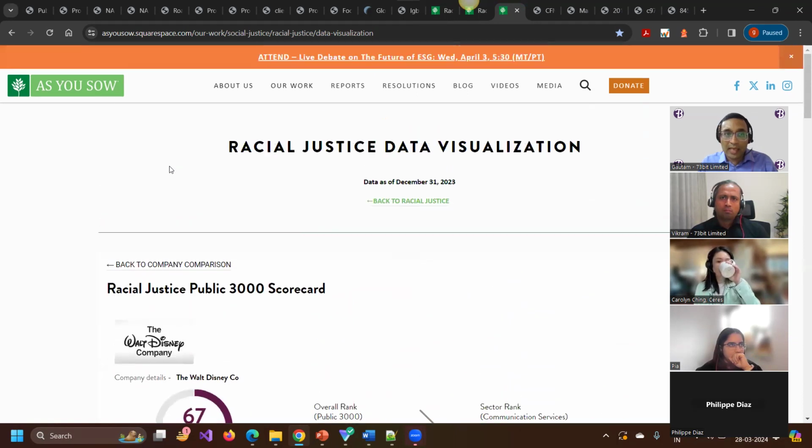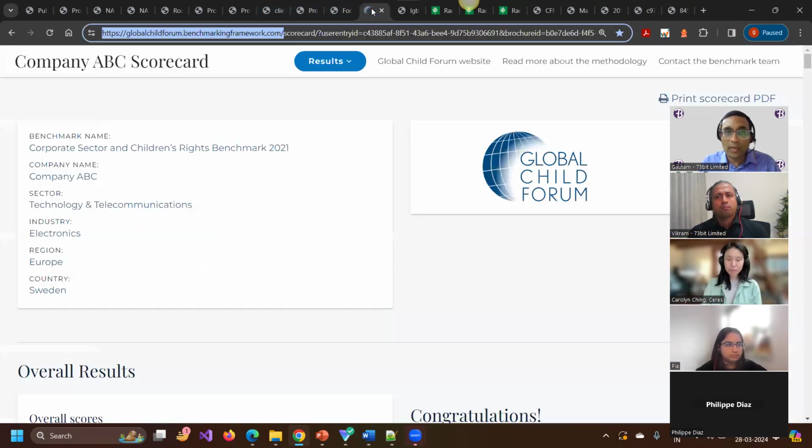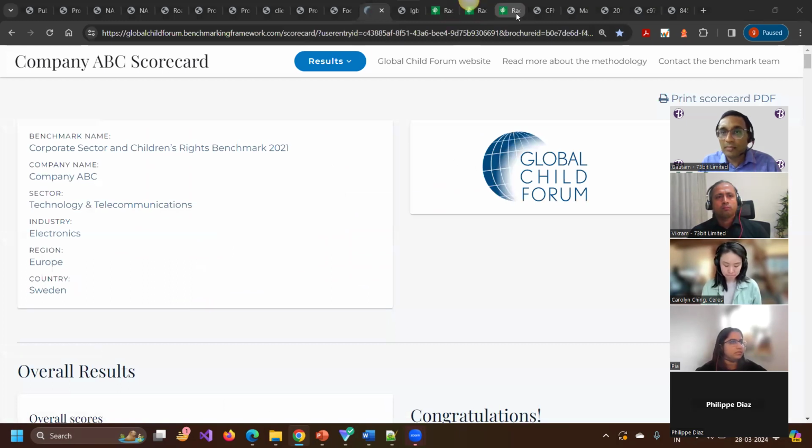Now coming to the last point, where the customization of the URL is asked for. Here it's globalchildforum.benchmarkingframework.com. From our side, we give reportingframework.com and benchmarkingframework.com, which are the domains that we own. But you can have whatever you want, like na100.benchmarkingframework.com or something like that, or maybe na100.ceres.org. So the whole domain can be yours.